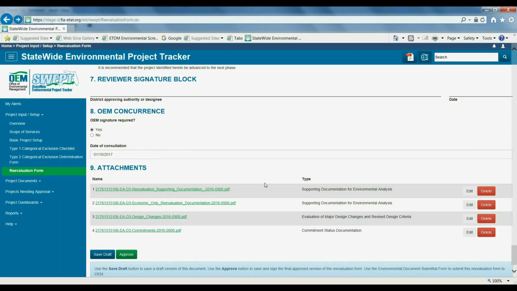We see here a list of files that we've already attached to this reevaluation document. There's our supporting documentation, our economic only supporting documentation. There's a document for design changes and one for commitments. Notably, we left out a document for our status of permits section, which we left blank. We'll talk about that in just a moment.